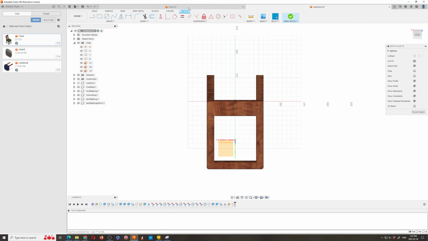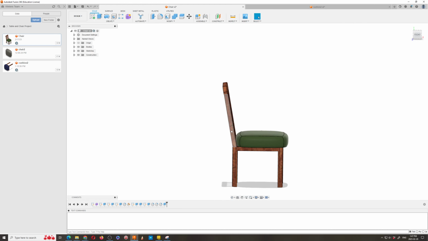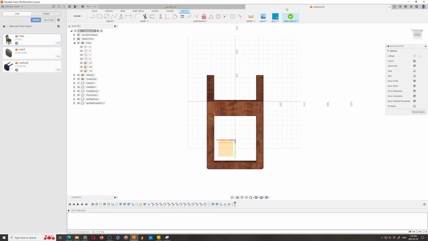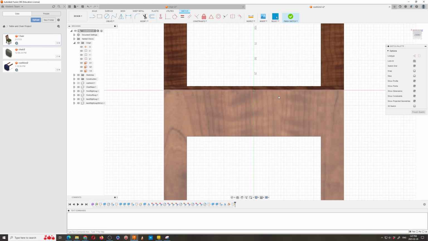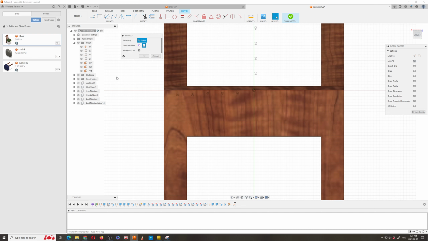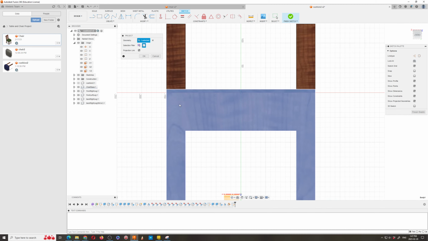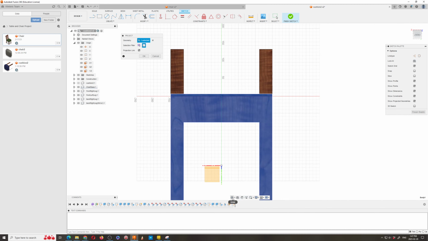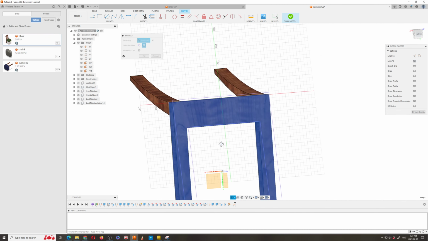If you look at this chair here, it's still going to be that sort of 38.1, which is an inch and a half. So we could do a projection. So create, project, and we want essentially this shape here. We'll orbit around just to make sure we're getting what we want.